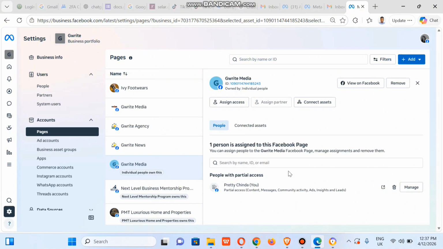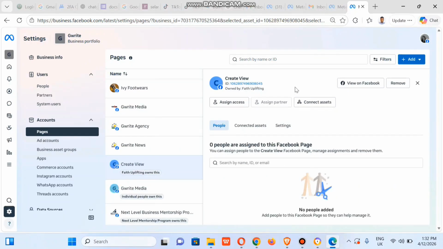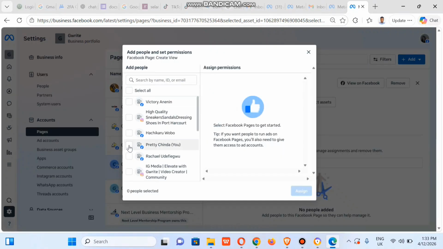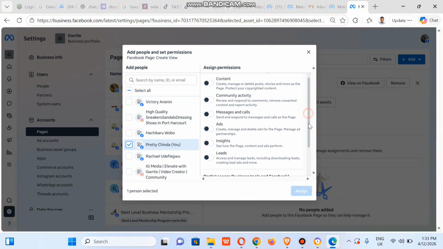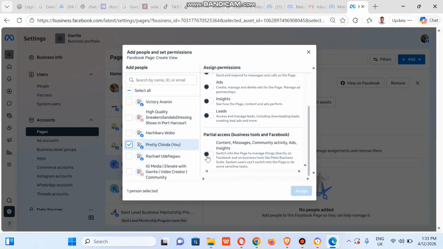So I'm going to show you another one for a Facebook page that is owned by a business portfolio. This one we did is owned by an individual. So take note, after the owner of the Facebook page has approved your request in business portfolio, you come back here, you reload. Once you reload this page, you'll see that you'll be able to assign yourself. So you can now assign yourself. And that's how easy it is. So you scroll down, select yourself or as many persons as you want to give access to. Then you give access that you need to run ads or to do social media management. Then you click on assign.